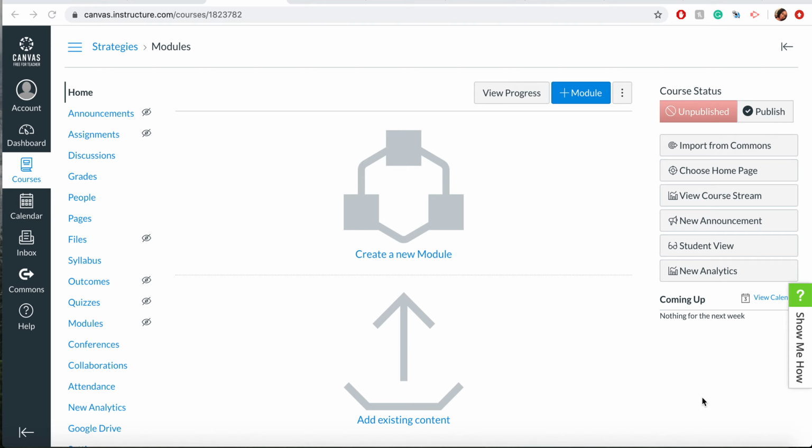Introduction to Canvas Settings and Google Integration. In this video, I will go over some of the core settings for Canvas, as well as get everyone hooked up to Google Apps through Canvas.